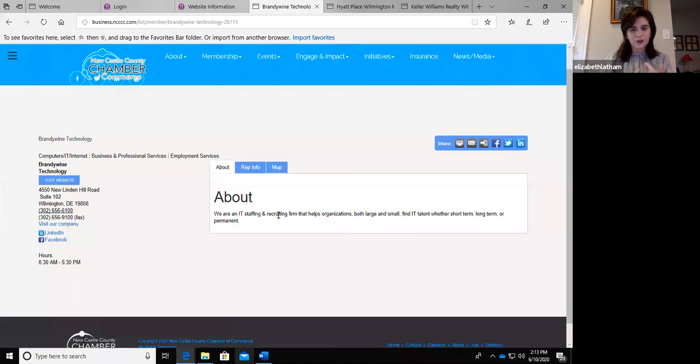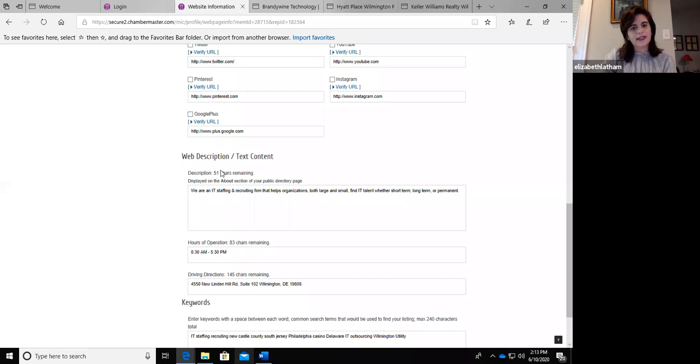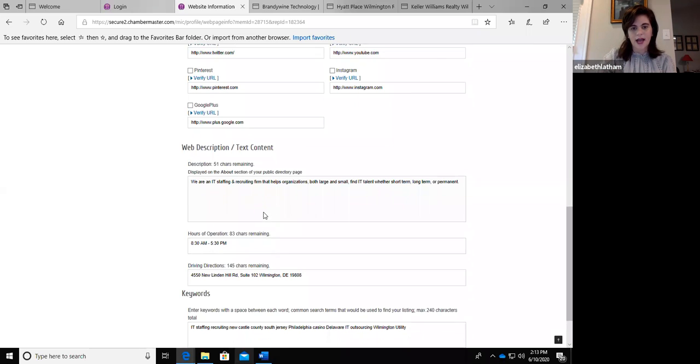They're an IT recruiting company that helps organizations, large and small, with long-term or short-term or permanent placing talent. So make sure you have something there. Please be cognizant that there is a character limit. Also, I have seen people just copy and paste from their own about page on their website, and it cuts off halfway because of that character limit, and it just looks kind of messy. So just be cognizant of that.